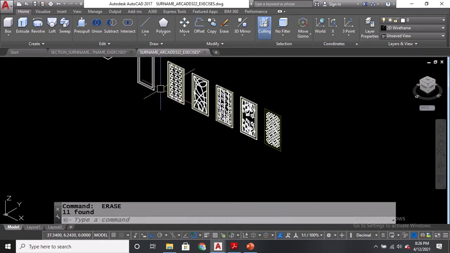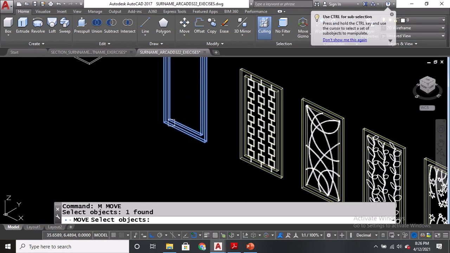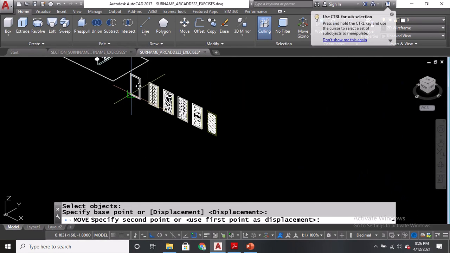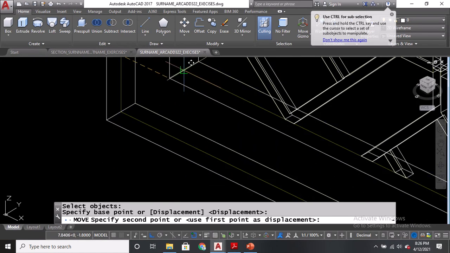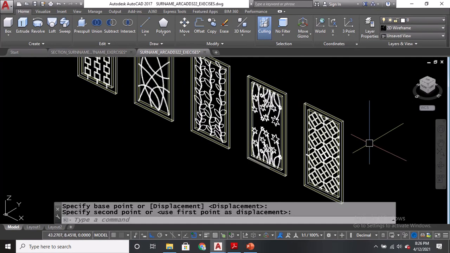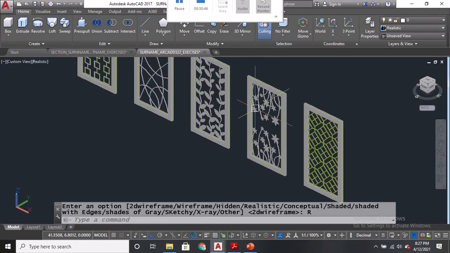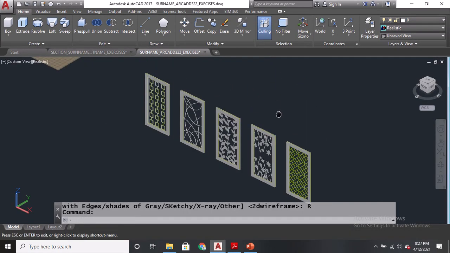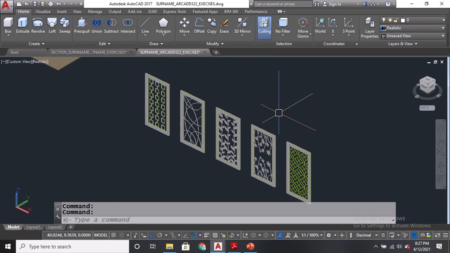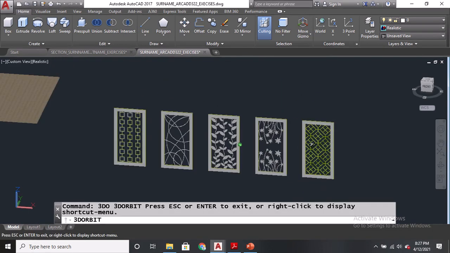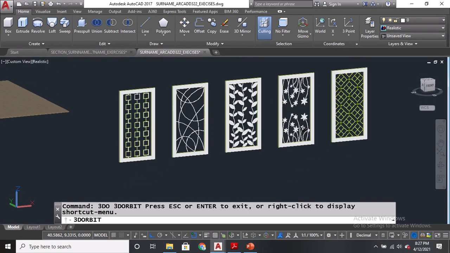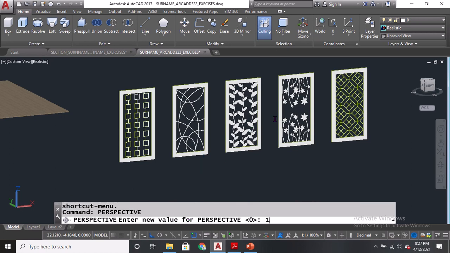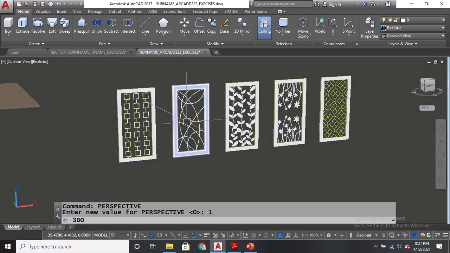Burahin ko na to. And maybe I'll just, instead of copying this, I'll just move it. There you go. Very good. Okay. So, check natin. 3DO. So, that's perspective. Sorry, escape. And that's perspective. And 3DO.